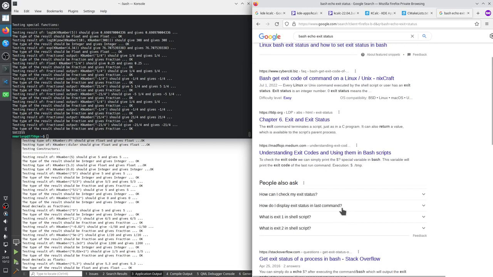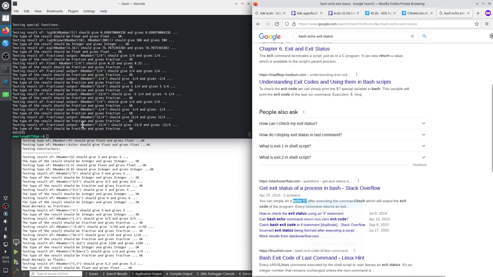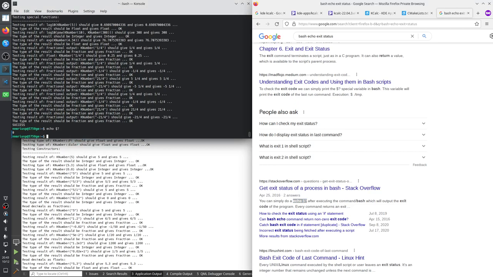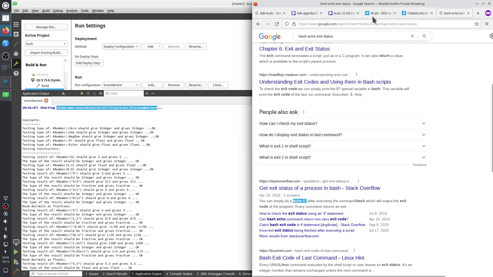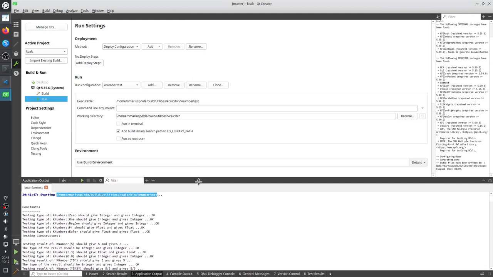So this thing, $?. If it returns zero, then the previous executable that has run, which is this one, has exited successfully, which it did. Okay. What's next? We can debug this test, knumber test.